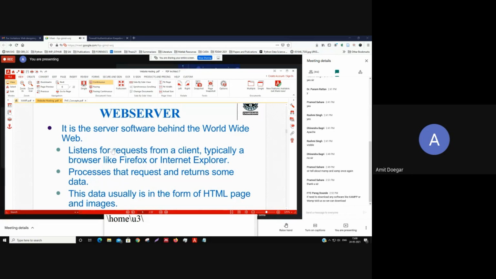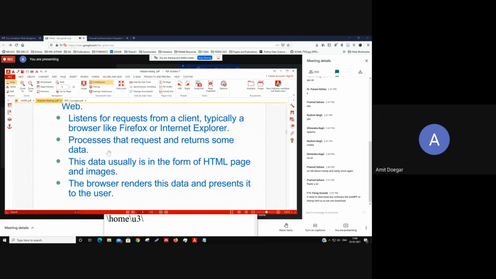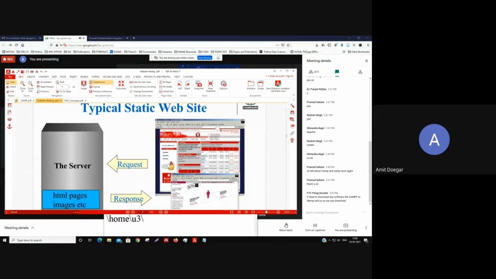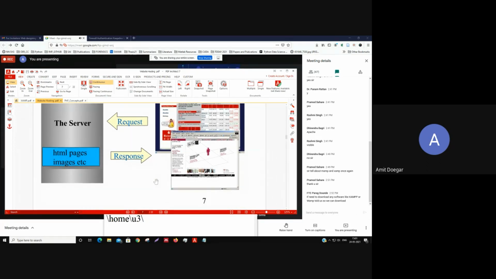So how does it work? It listens for requests from the client, typically a browser, any browser, Google Chrome, Firefox, Internet Explorer. It will process that request and return some data. And where is that data? That data is in the htdocs directory. It could be in the form of HTML or PHP, depending on which technology you have integrated. This is a typical static website, with simple HTML content, and the request and response are based on the HTTP protocol.